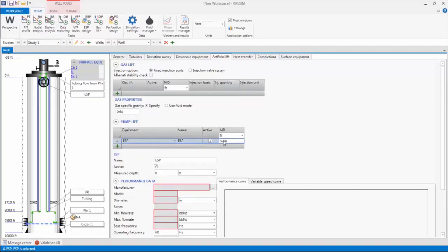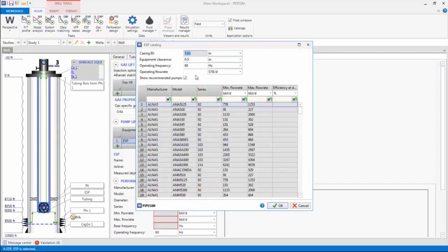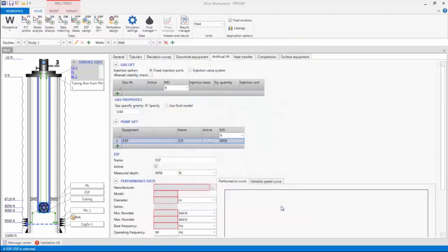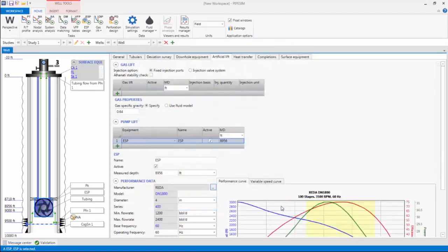8,956 feet. I will select an ESP from the catalogue that can deliver a target flow rate of 2,000 barrels per day. The catalogue has also been filtered to show ESPs that can fit into the casing with an ID of 5.92 inches. The recommended pumps have also been ranked in decreasing order of pump efficiency. I will select the DN 1800 pump, which is the most efficient for the design conditions.